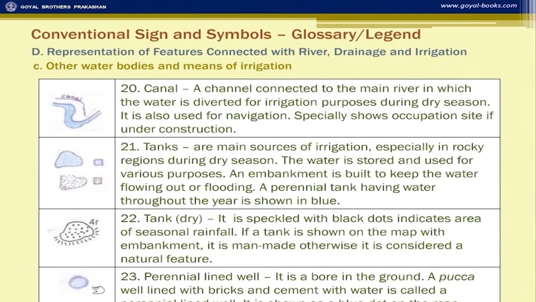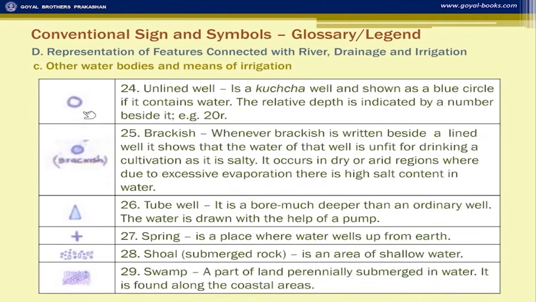Then you have these perennial lined wells in blue. It shows that it is a bore in the ground, a pakka well lined with bricks and cement, which has water throughout the year. Perennial means the water throughout the year. Then you have unlined well, which is a dry well. And sometimes you see in the survey sheet, a well is given besides which brackish is given. Whenever the brackish is given beside the well, it means the well water is salty. It is not fit for drinking nor for irrigation. It is not used for cultivation.